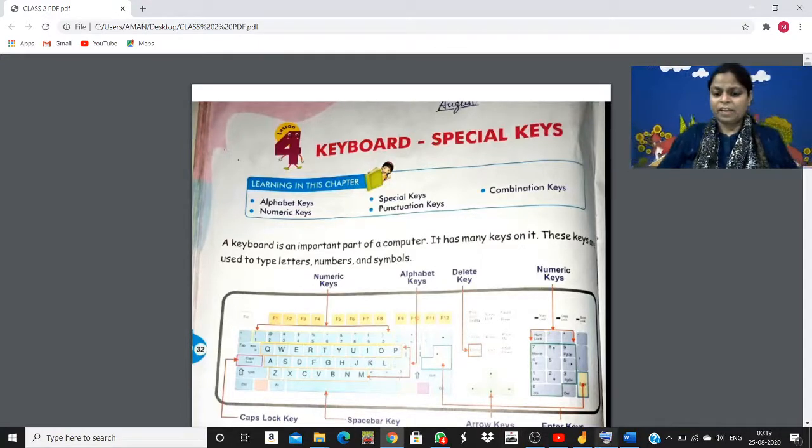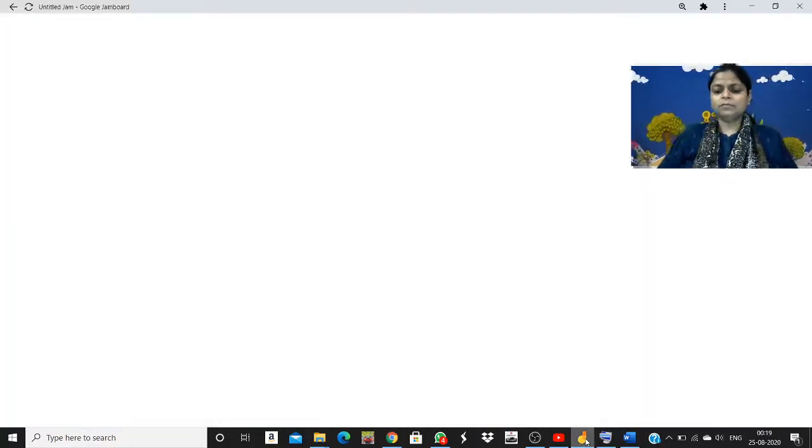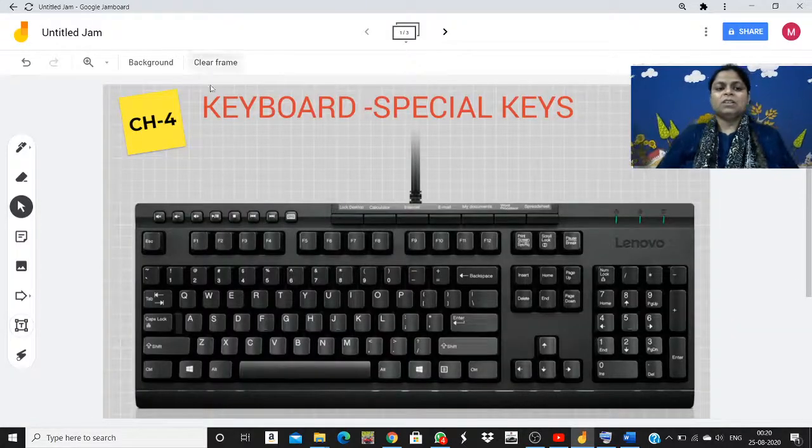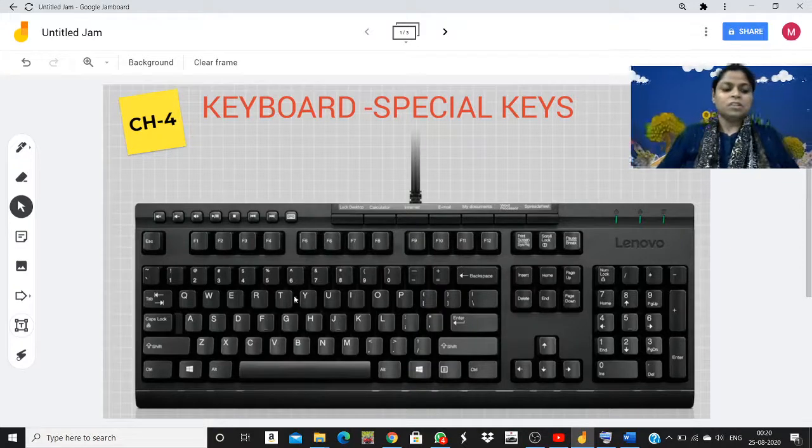I have prepared a slide for you where we can understand what is there in the chapter. See, this is chapter 4, keyboard. Now children, there are many keys. We will learn all these keys today in detail. First, let me tell you. First, see, these are all the keys. Okay, this is a standard keyboard, right? Let me show you slide number 2.